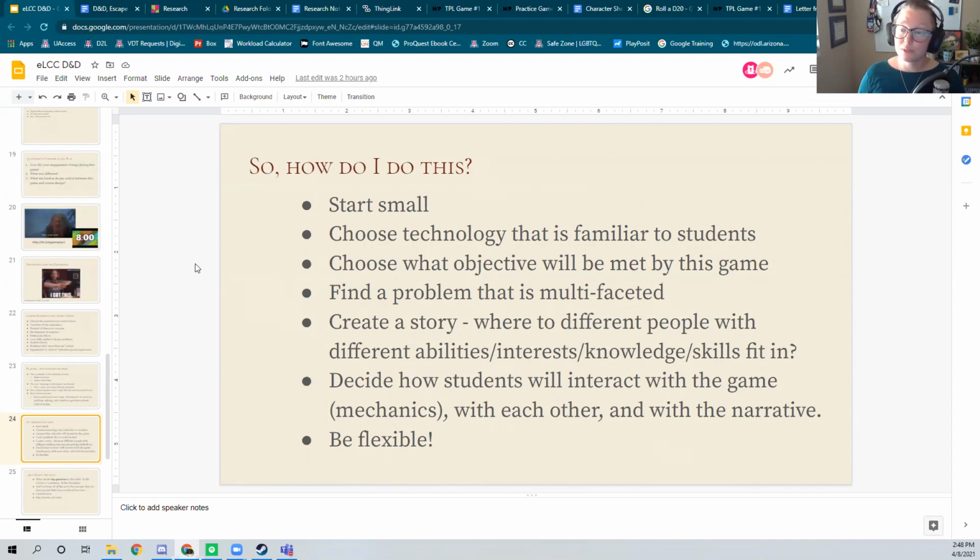Find technology that is familiar to your students. I use Google quite a bit because Google's there and students are used to it. They've been using it since their K-12 days, they get it. Find an objective that can be met by this game. If they're learning the very basics of something, it's probably not a good idea to turn it into a game yet if they have to have it mastered to build on something else. But in between, mastering new skills would be the perfect place.